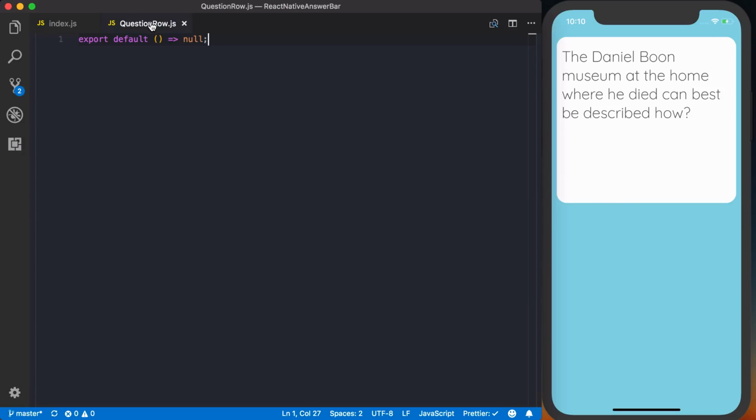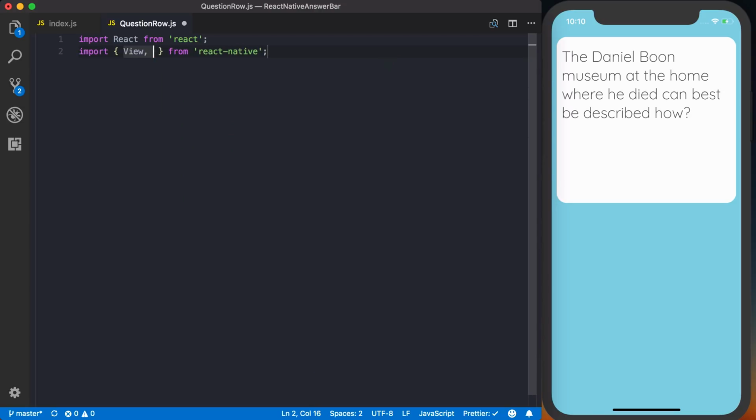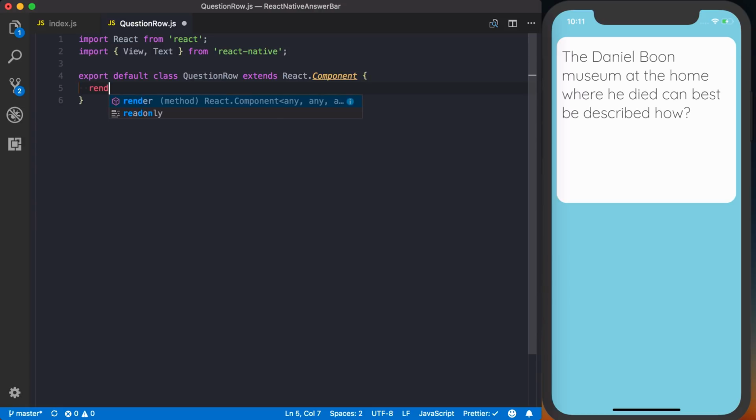Now we can go ahead and start defining this QuestionRow component. First, I'm going to import React because we're using JSX and React has to be in scope for this. I'm then going to import from React Native the View and Text components so we can go ahead and start rendering data out. We'll go ahead and say export default class QuestionRow. This should be a lowercase c. QuestionRow extends React.Component. And we'll set up our render method to start rendering things out.